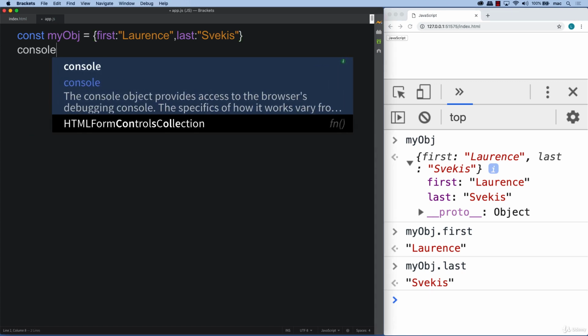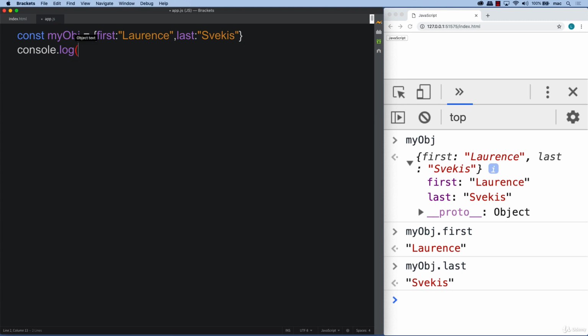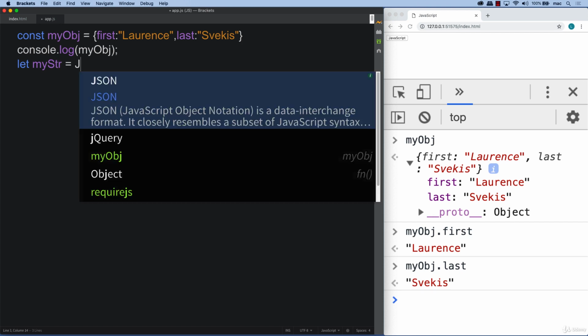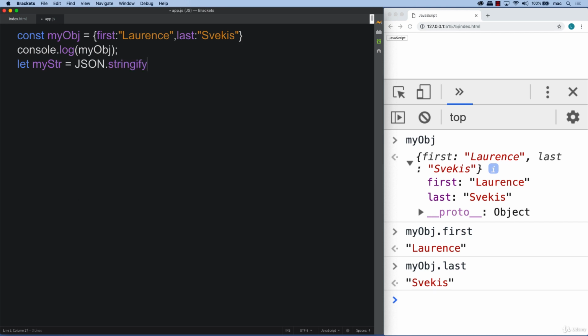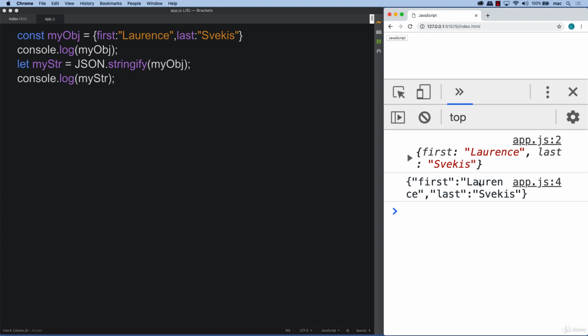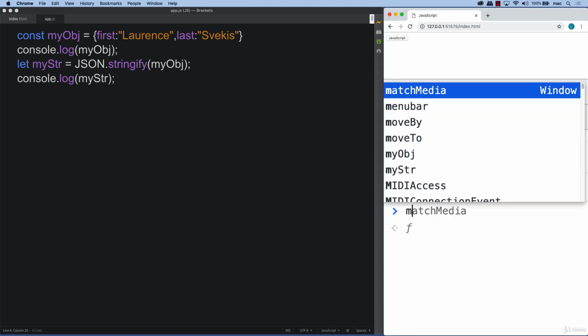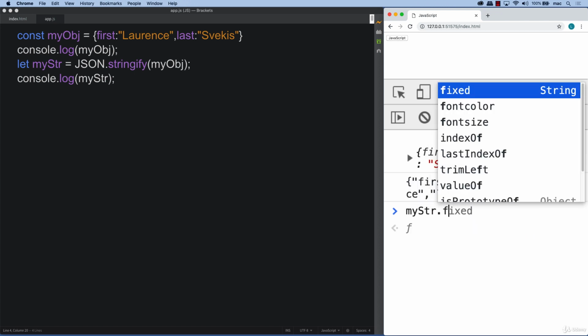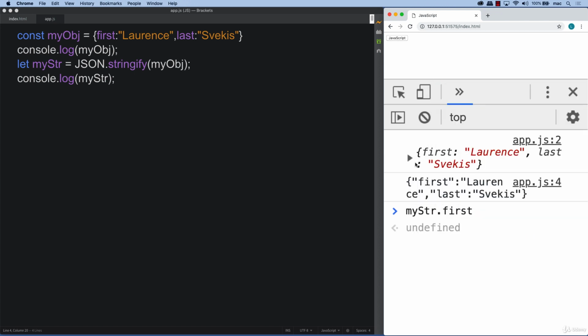So the objective of this exercise was to try this and convert it first into a string, create a string, and using JSON stringify, and then we need to pass in the object that we want to stringify and console log out just to make sure that it is a string, so no tricks here. We see that now this object has been turned into a string, and you can't really do a whole lot with it. You've got no option for first or anything like that. It just comes back undefined because it's a string, it's not an object.